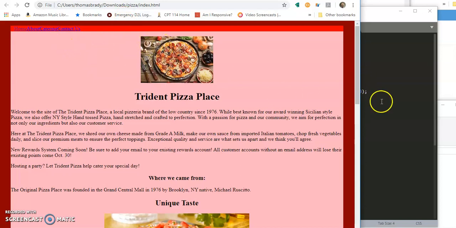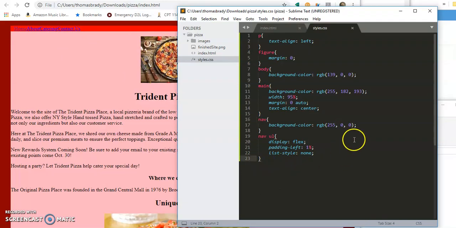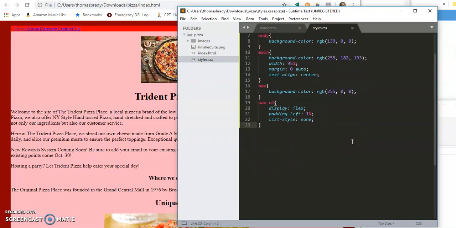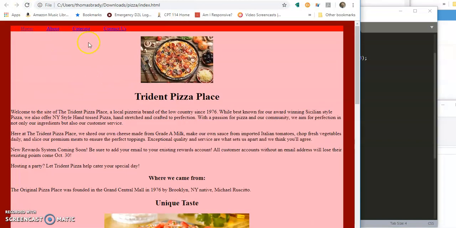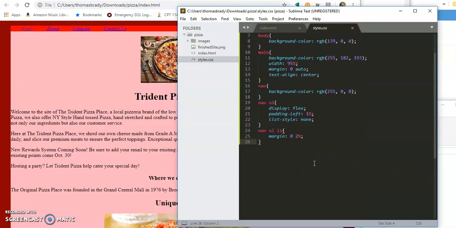Okay, so now we're going to try to move these a little bit apart. And I'm going to say nav ul li, so I'm going to target the li tags. And I'm going to give that a margin. I'm going to say 0 up and down, and 2% left and right. Again, that's going to be flexible, so the wider it is, the bigger it is. Save all, and then refresh. And you can see now it's moved out from each other. All right, so looking a little bit better now.